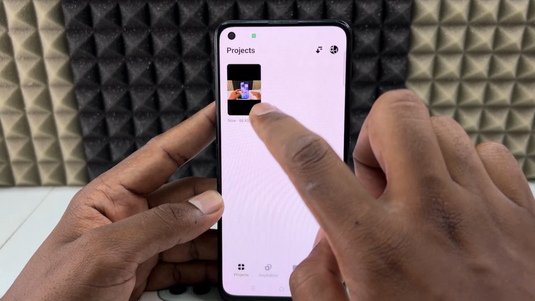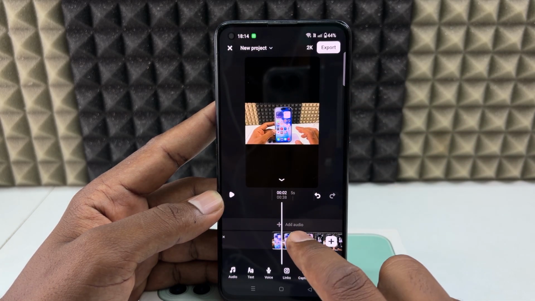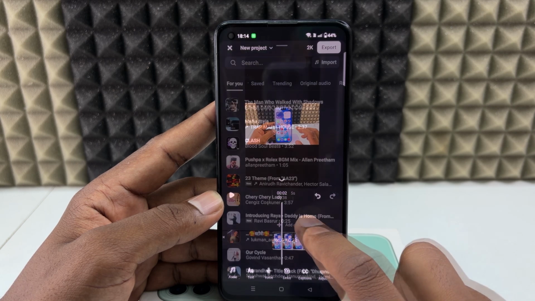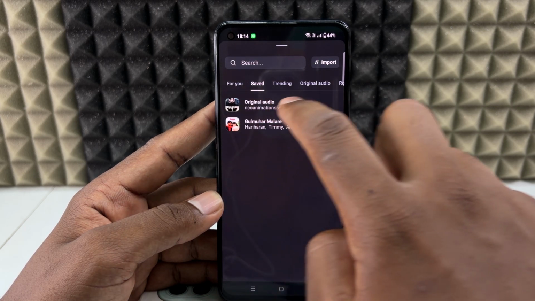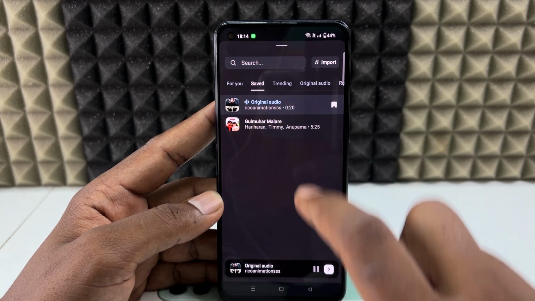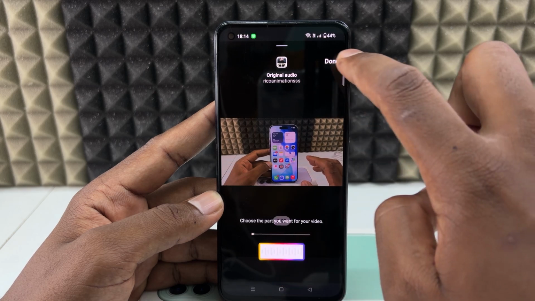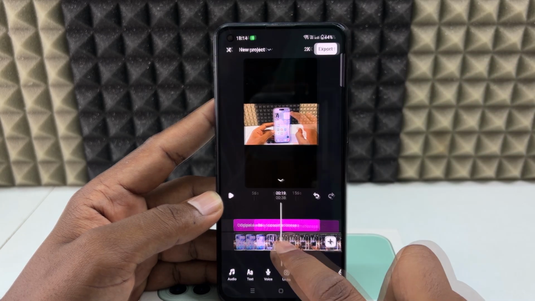I already imported. Just open that and here you can see the audio option, add audio. You can click this and save. So now you can see that added audio. Just tap and click this arrow and you can select the portion or just click done. It's added. This is how we need to do.